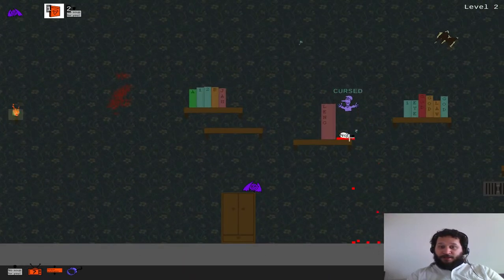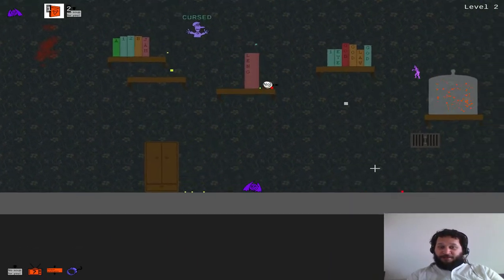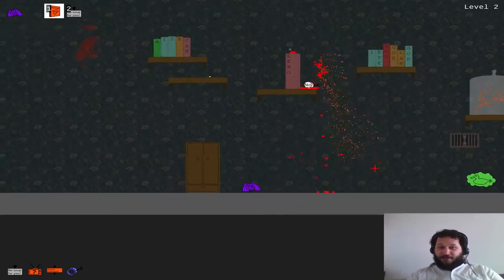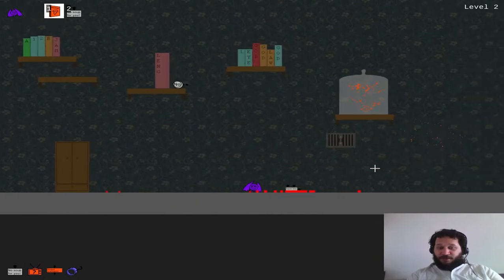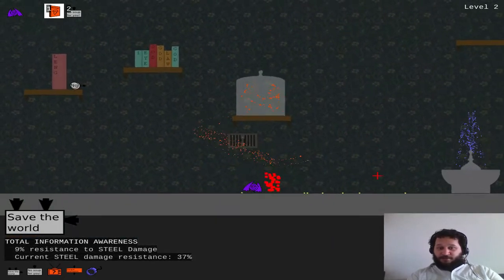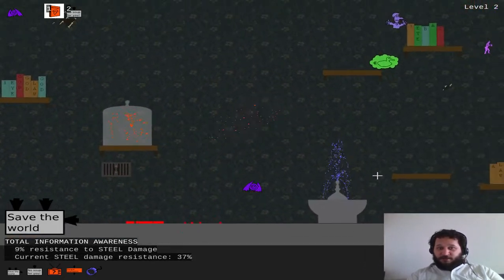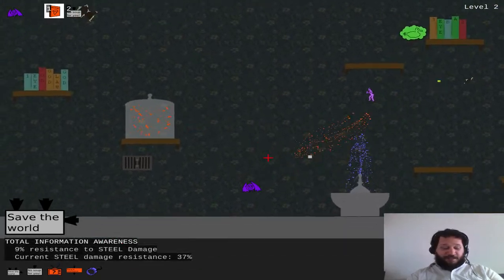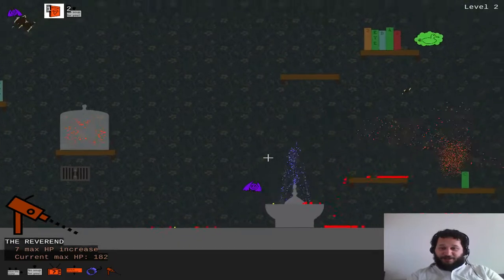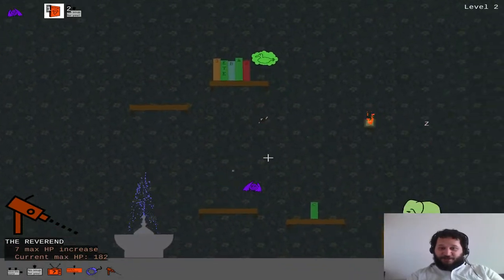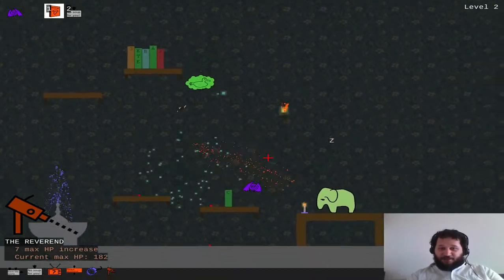Yeah, so these are some cursed books that emit particles of cursedness. It's a pretty bad idea to get too close to them, so I don't. Here's a jar full of bees, so there's kind of environmental obstacles slash potential damage causes which you can use if you know how.